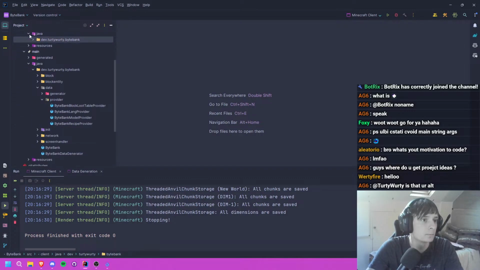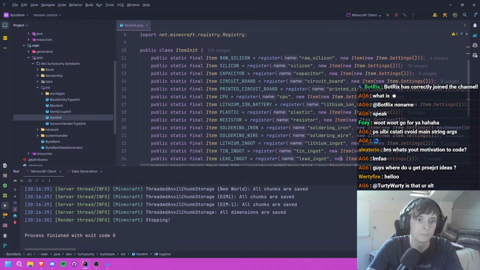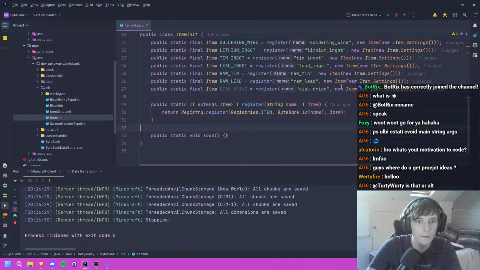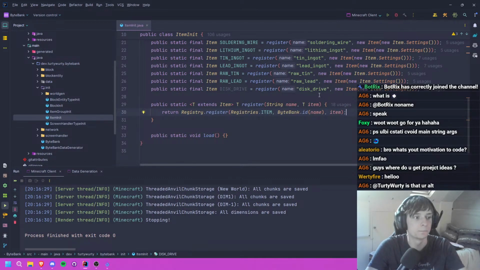So what we're going to do is register an item. Okay, I don't know why I tried to make that private, we're going to want it public. Item, we're going to go disk drive. And I guess that can just be a normal item, right? It doesn't need to be anything special, I don't think. I guess maybe if we want a tooltip. If we want a tooltip, it will have to be a little bit special. It'll be fine for now.